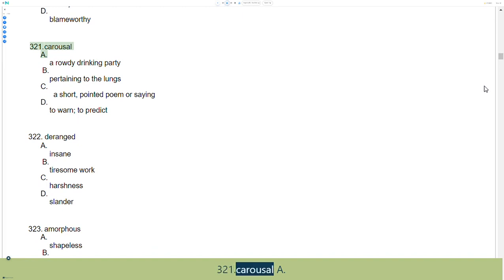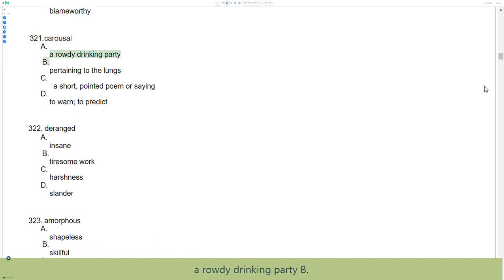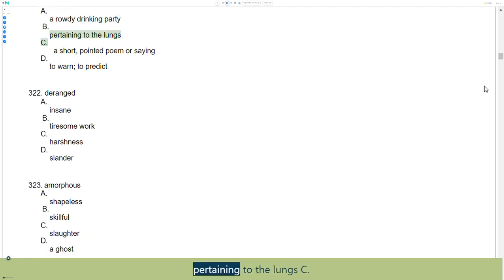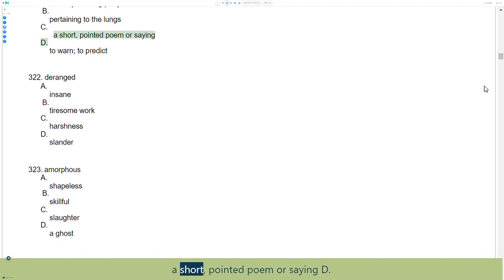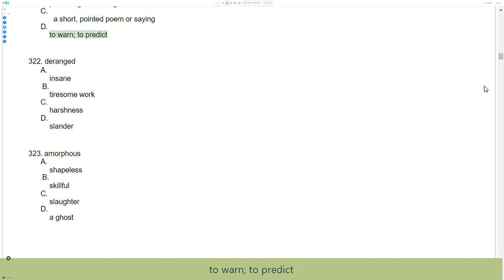321. Carousal. A. A rowdy drinking party. B. Pertaining to the lungs. C. A short, pointed poem or saying. D. To warn, to predict.